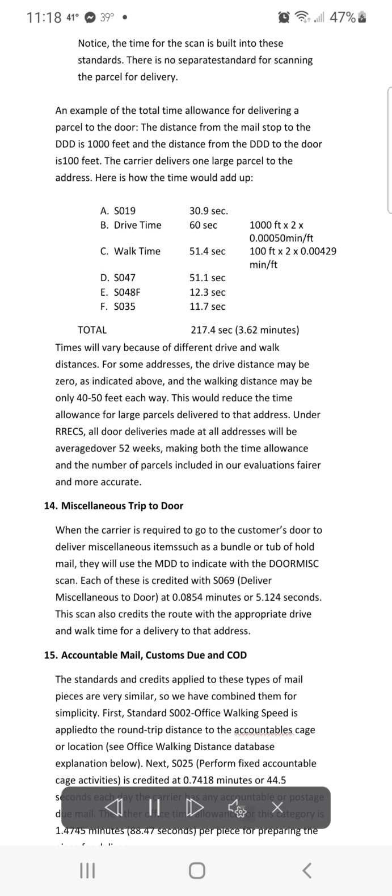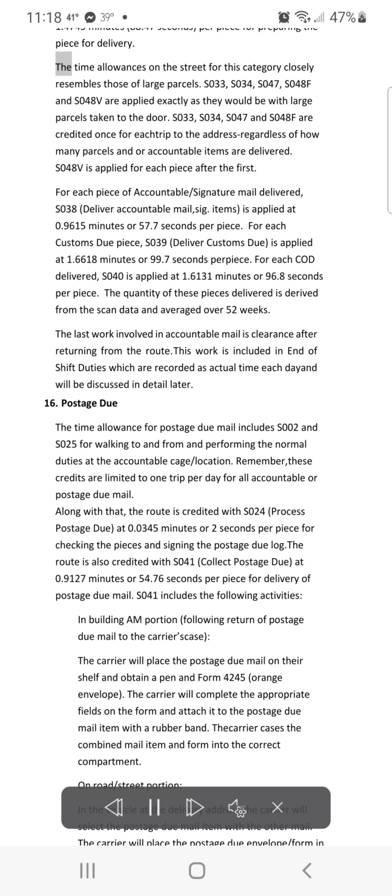The other office time allowance for this category is 1.4745 minutes, 88.47 seconds per piece for preparing the piece for delivery. The time allowances on the street for this category closely resemble those of large parcels. S033, S034, S047, S048F and S048V are applied exactly as they would be with large parcels taken to the door. S033, S034, S047 and S048F are credited once for each trip to the address regardless of how many parcels and/or accountable items are delivered. S048V is applied for each piece after the first.